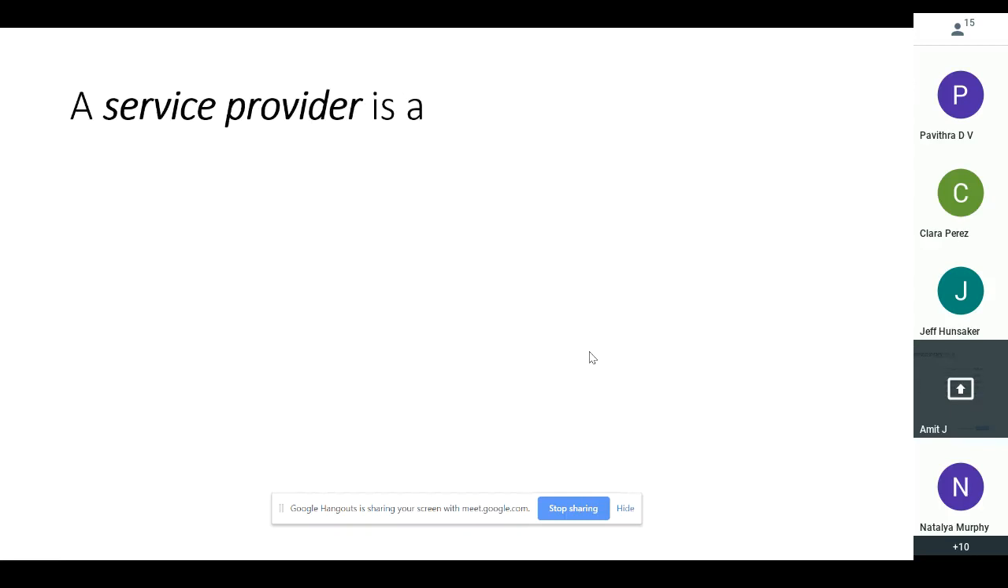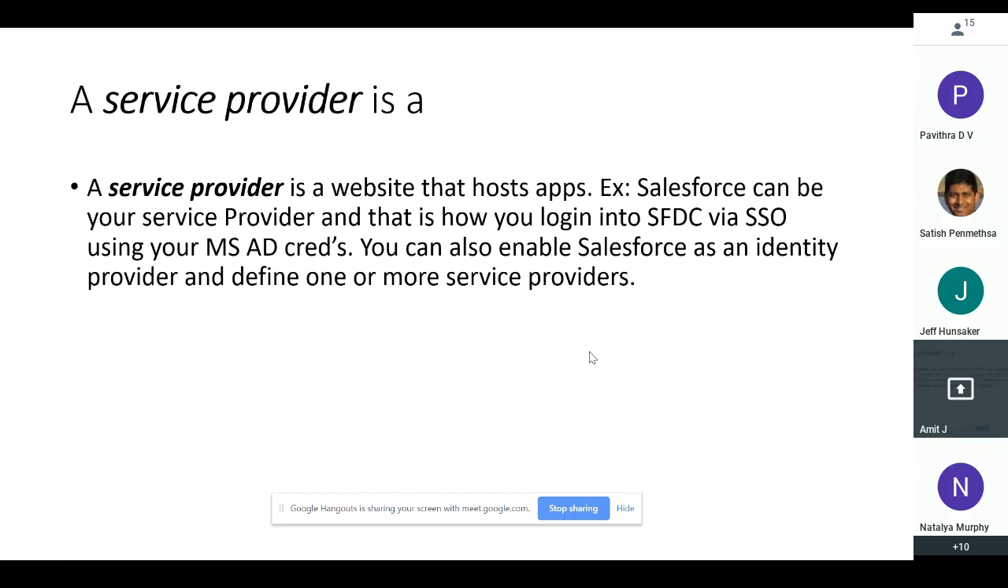Hey Satish, what is a service provider? Service provider is the one that provides you the functionality. In this case, Salesforce Cloud is a service provider. Yes, it is basically something that gives you access to apps. So yes, Salesforce here is service provider, as you rightly said, wherein once we try to hit the Salesforce website, it goes back to Microsoft AD to verify the credentials, and if it is verified, we can log into Salesforce using Microsoft AD's identity provider.